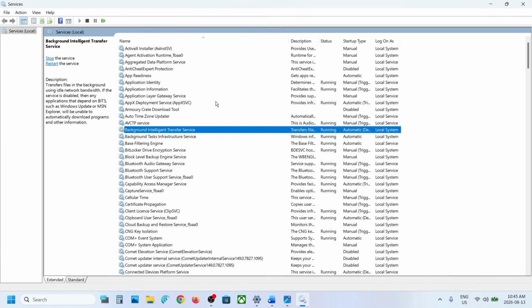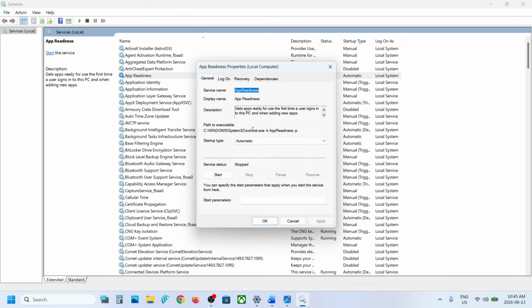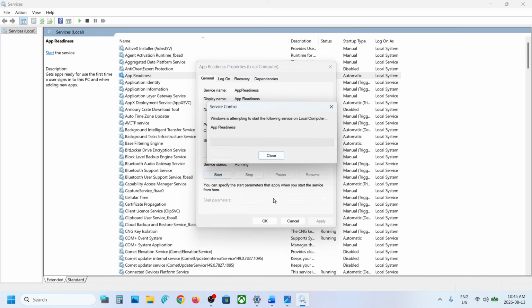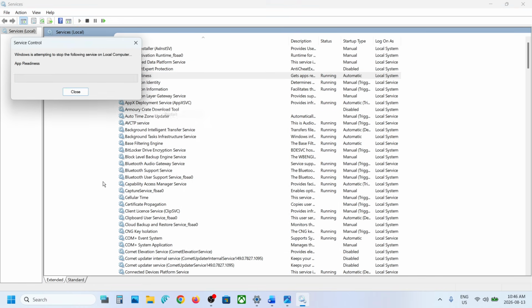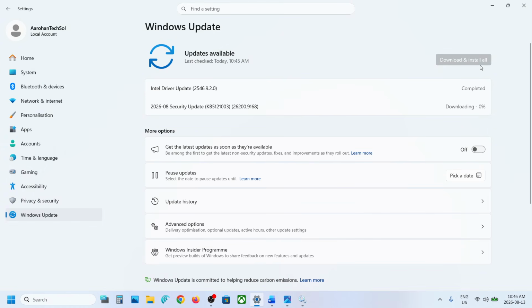Now find app readiness. Somewhere at the top you will find app readiness. Make a double click, again set this to automatic. Apply, click on start if highlighted. Click on OK, make a right click, click on restart. Once this is done, you can go back to Windows Update, and if you see retry option, you can hit retry and then try to install the update once again.